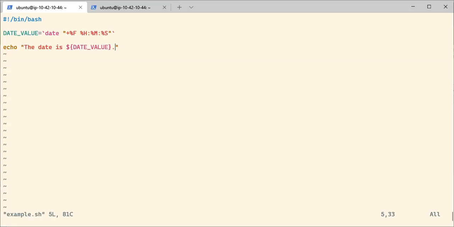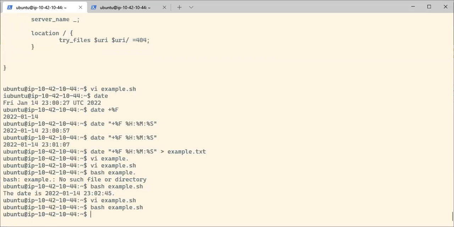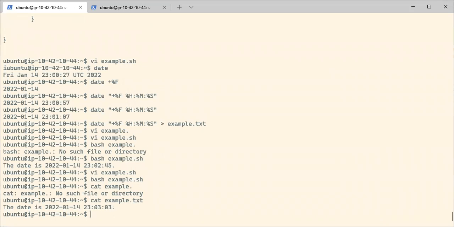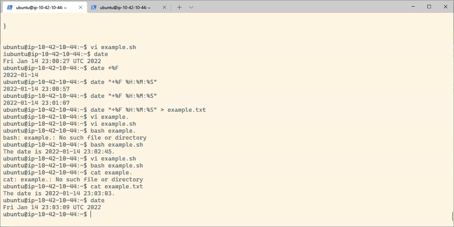And now you can easily use stream redirection to output the date to a file. Run the script, and now you can see that example.txt contains the date of now. So that's one way of doing it.